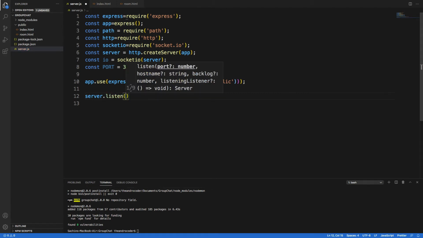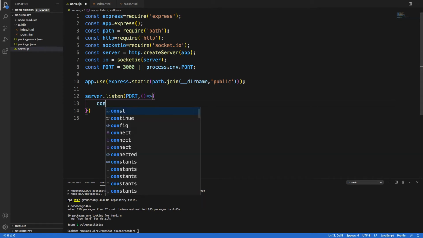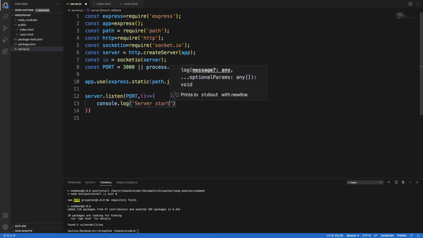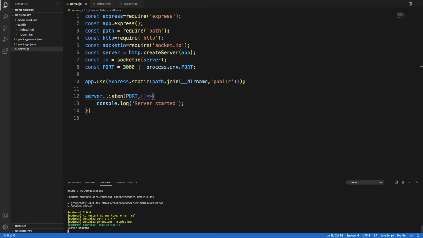Server.listen on the port, and if the server starts, then it will print server started. Save this and let's run the server. Type npm run dev, and the nodemon and the server started.